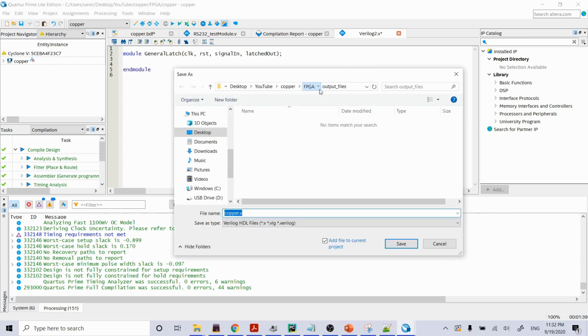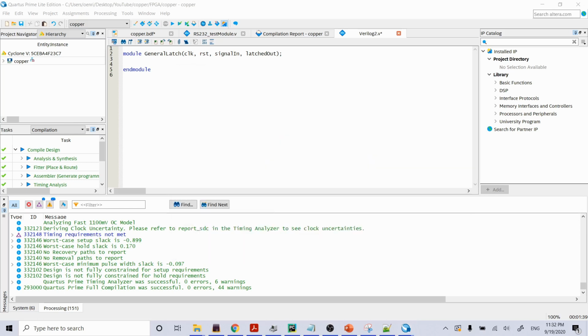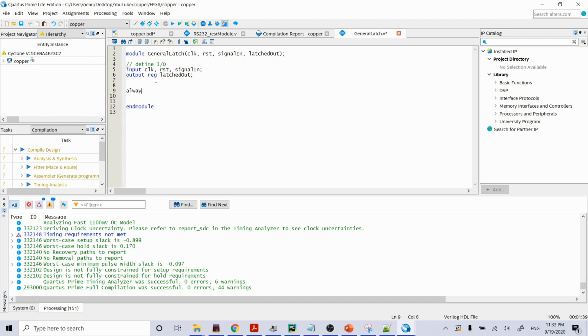Let's go ahead and name the not in output files and library general latch. Okay, let's define the inputs and outputs. Define IO. Input clock, reset, and signal in, and output latched out. And this is actually going to be a register, because in order to latch anything, you need to preserve memory for some time. So let's get the normal synchronization stuff.